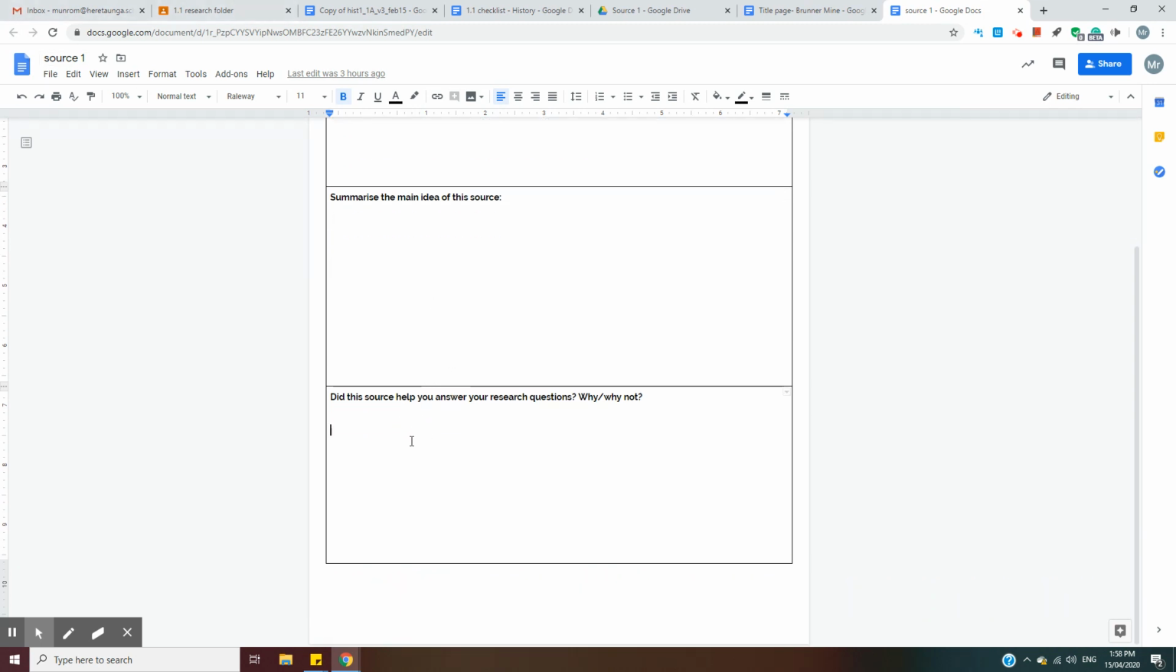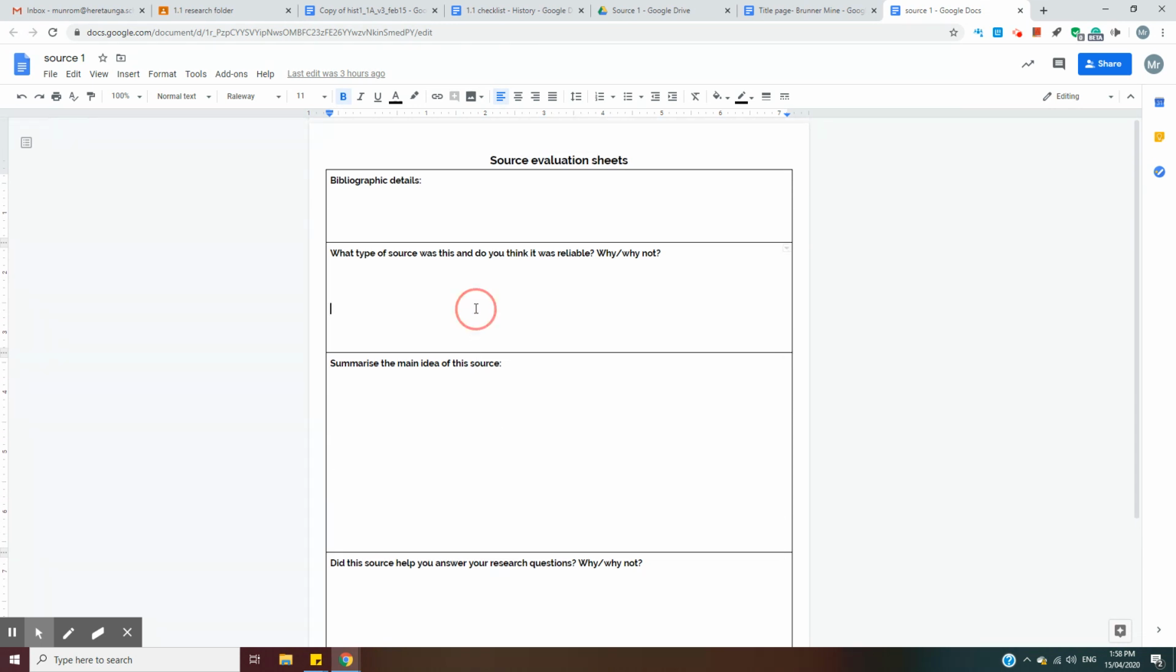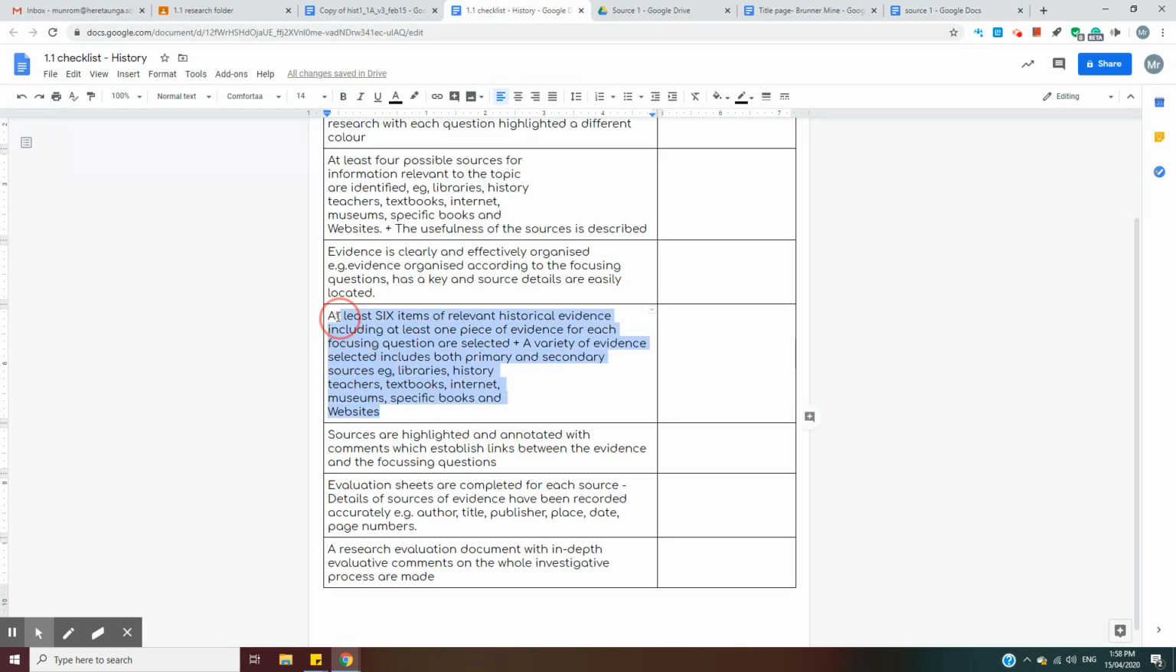And then the same thing for this. Did it help you answer your research question? Again, you're going to use actual evidence from the text that helps you relate to that question, okay? So you're kind of just rewording those annotations that you've made, telling me why you highlighted things. So a paragraph here, and a paragraph here, and bibliographical details like we just talked about before. So that's this part. Then we've highlighted and annotated, that's that part, and we've done evaluation sheets.